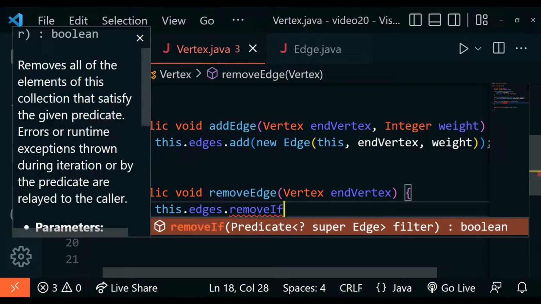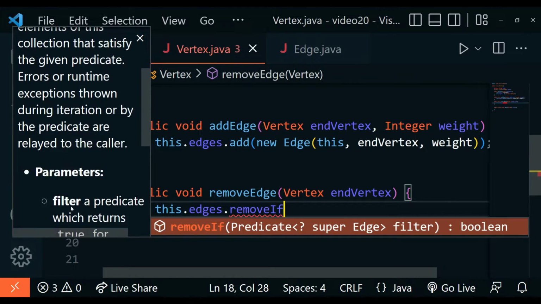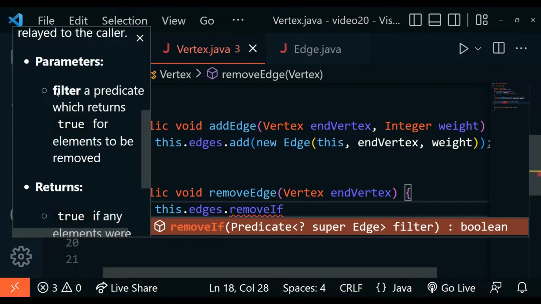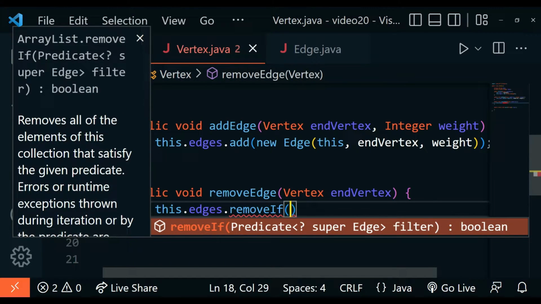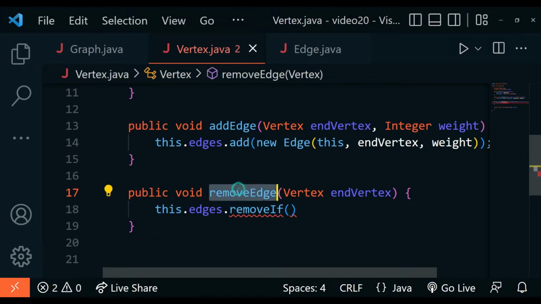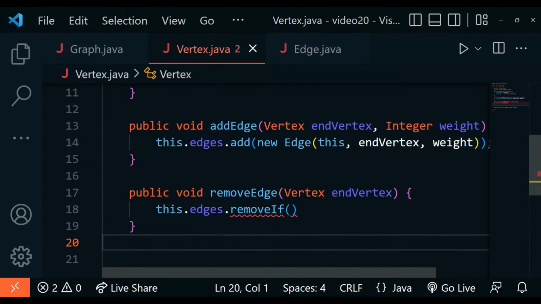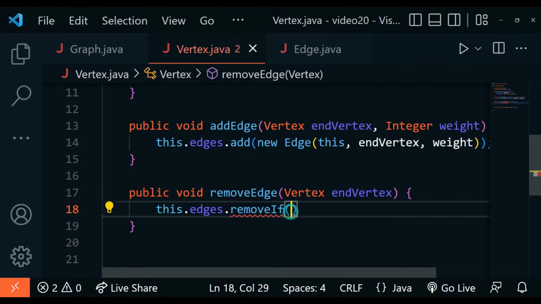Errors at runtime, exceptions thrown during iteration or by the predicate are relayed to the caller. The parameter here is a predicate, and here you can read it. It says filter, a predicate which returns true for elements to be removed, and I'm gonna add that predicate here. So here I'm saying remove edge, right? And I'm in the vertex.java, and I want to remove that edge that was passed in as this one, so end vertex. I want to remove that edge from here.